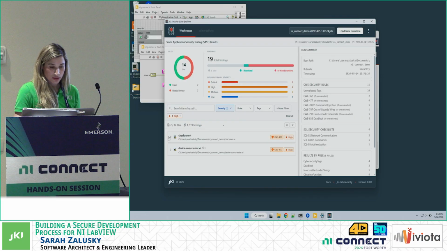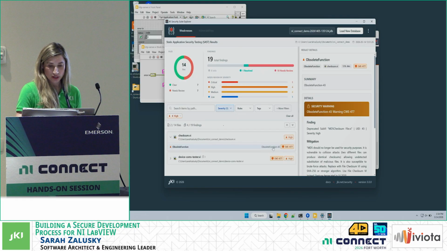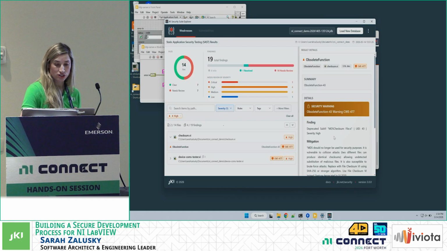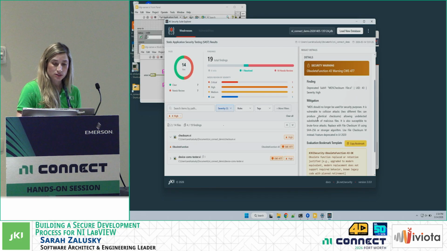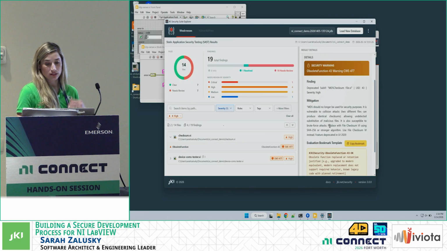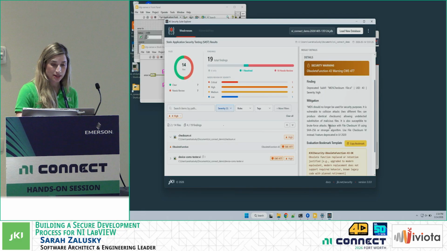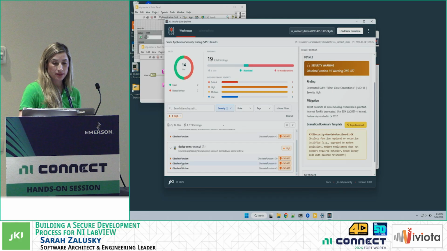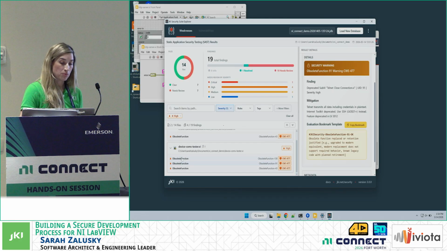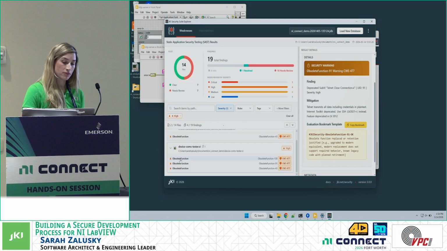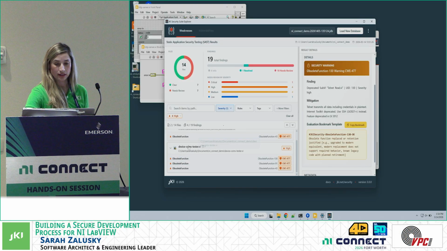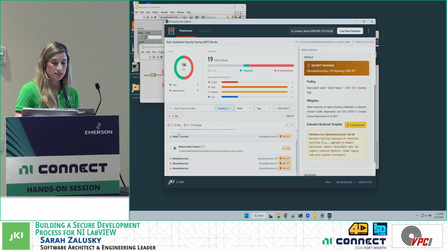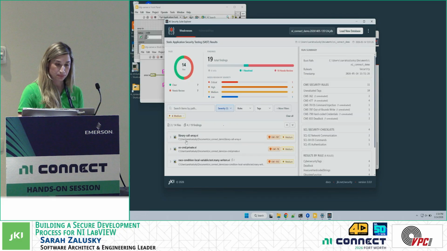Other kinds of things that the tool can flag, here's an example of a deprecated function. In this case, it's doing an MD5 hash. One of the things that I want to call out is that the tool provides mitigation guidance to you and is a learning tool also for your team to understand why something has been flagged and what you can do to correct the situation. Here's another example where I have some deprecated functionality that's been flagged. In this case, these VIs are telnet functions, and they're part of the old internet toolkit that was deprecated in 2012. So this is flagged as high priority because it's a significant security risk to my system.